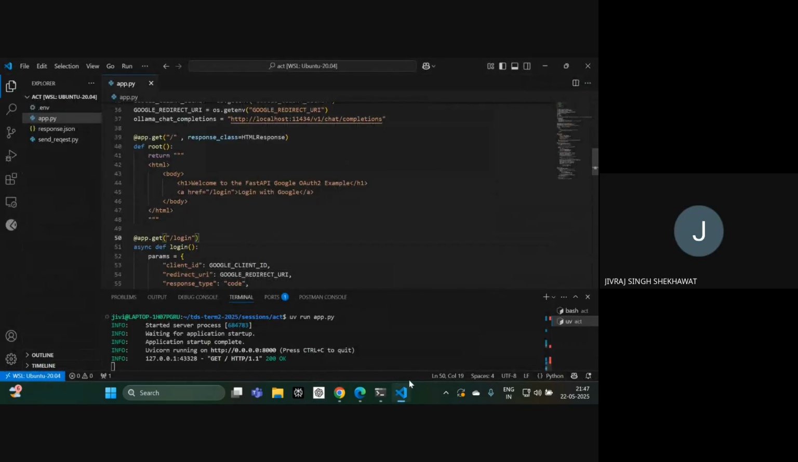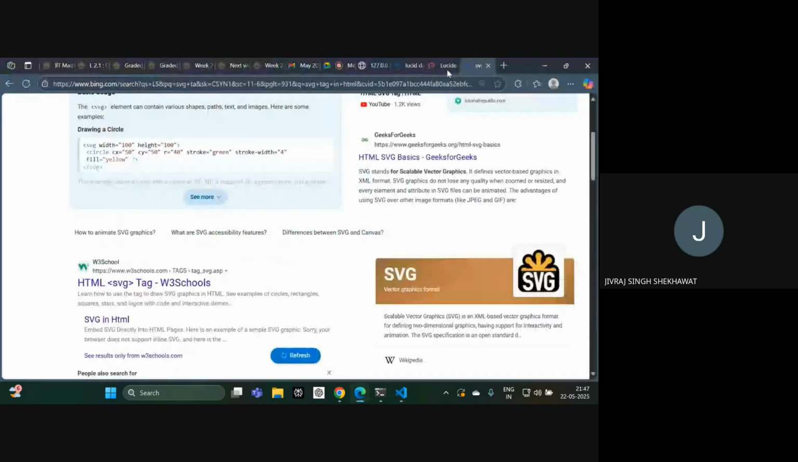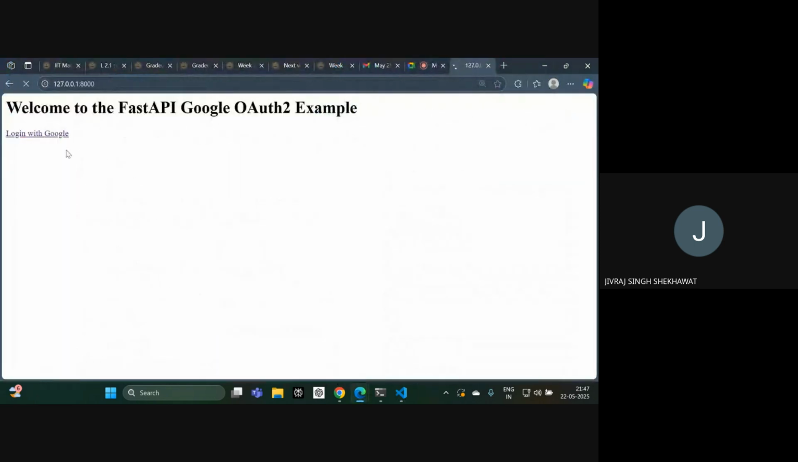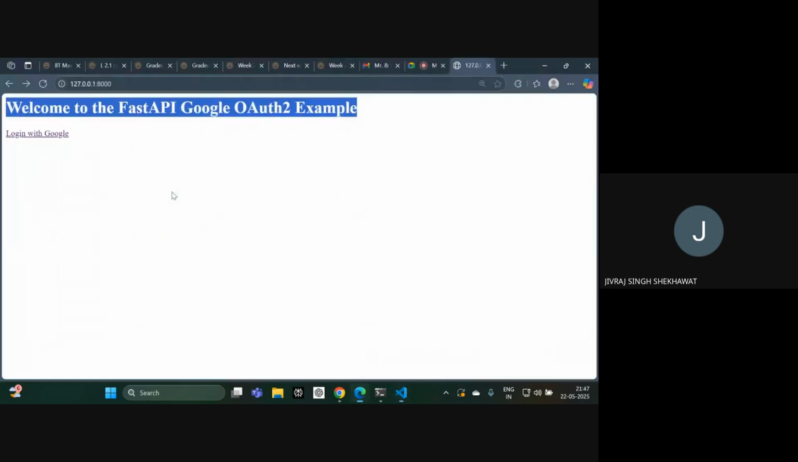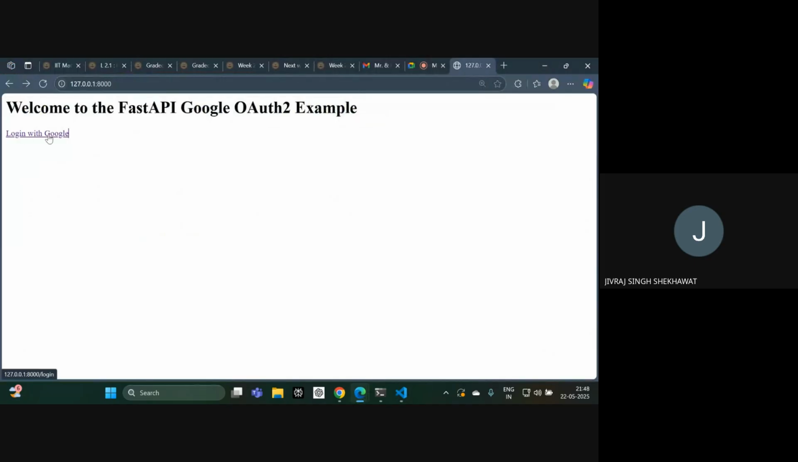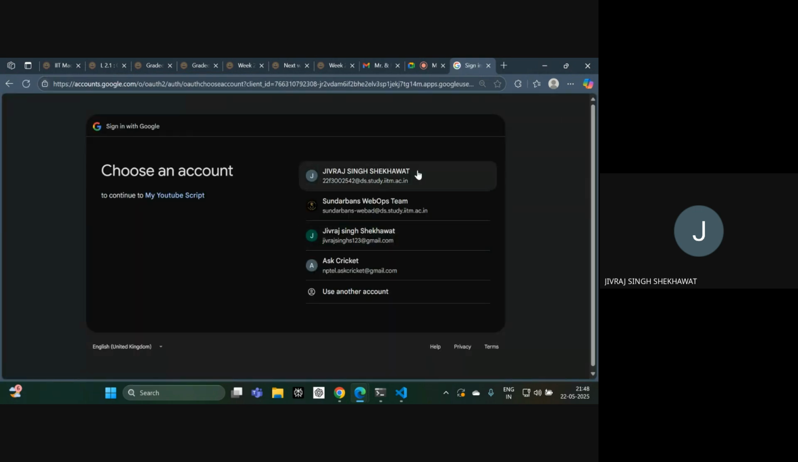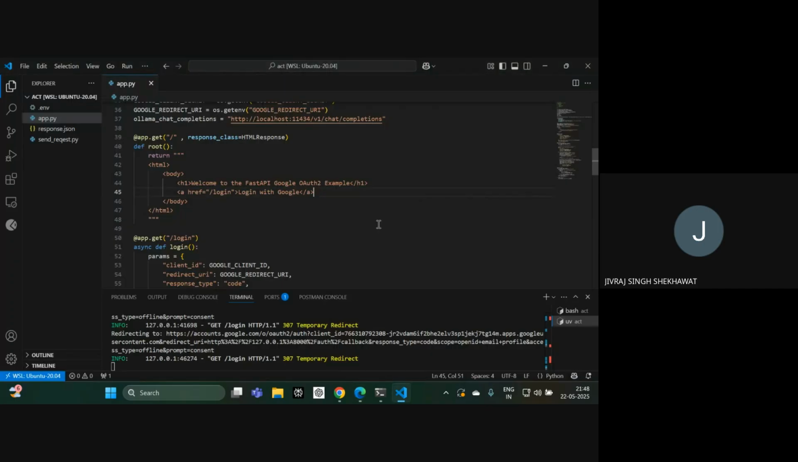For now, I'm not focusing on creating the icon. I will just go ahead with just the text on it. Okay, so now I have got this login with Google. All it is doing is showing welcome to FastAPI Google Auth 2 example. So this is where it is appearing, and then we have got an anchor tag. An anchor tag is like a link. When you click on some link, it opens, right? So this is pointing to the login page. When I click here, it will just point to the login page. That's what it is doing.